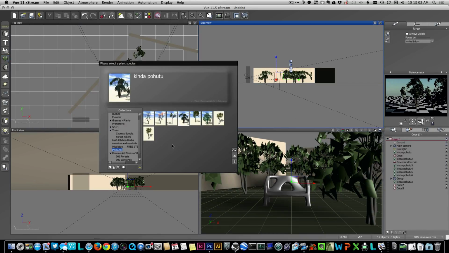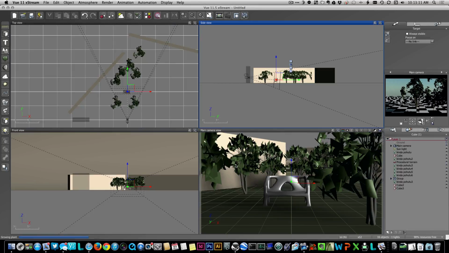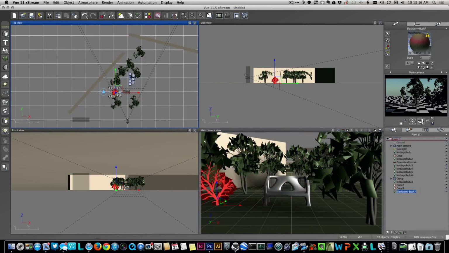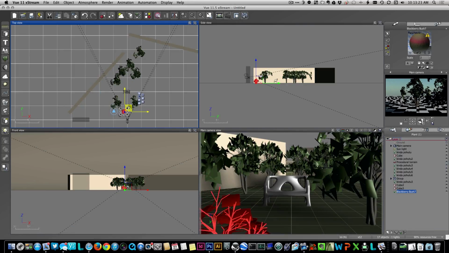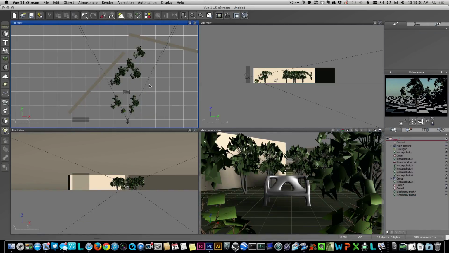We'll grab a couple other little plants in here, maybe some little bushes or something, and pop them in the foreground. A blackberry bush, that sounds interesting. Let's shrink them right down. Oops, undo. Cool, and we'll put another one over here. Alright. Okay, let's hit render.